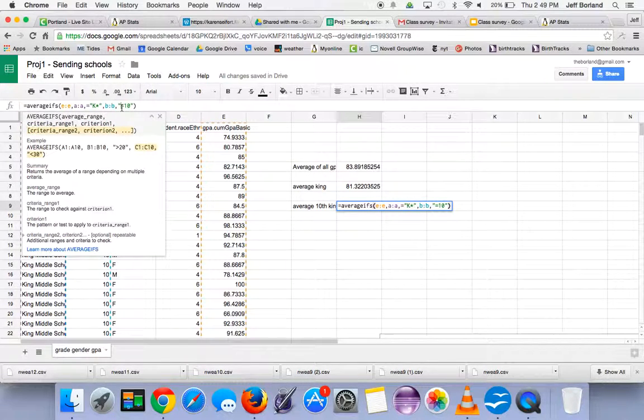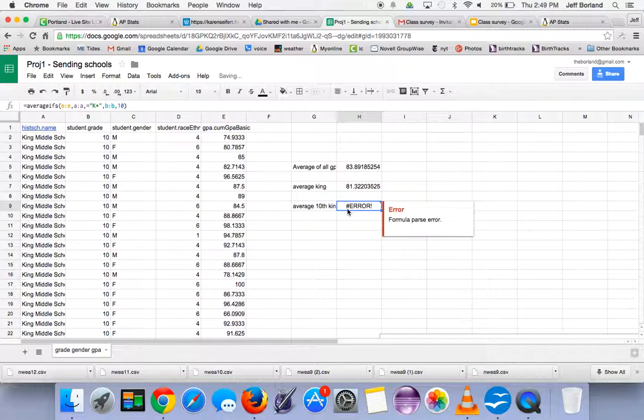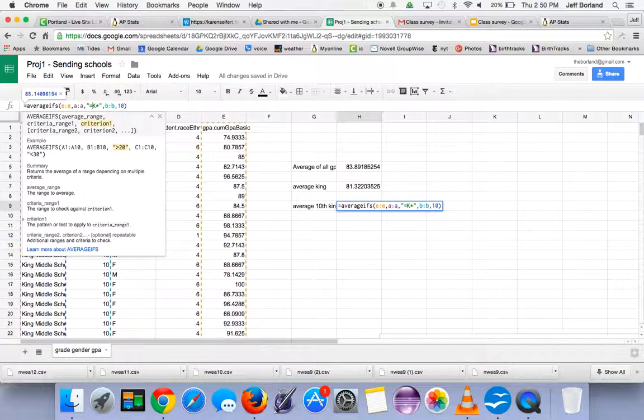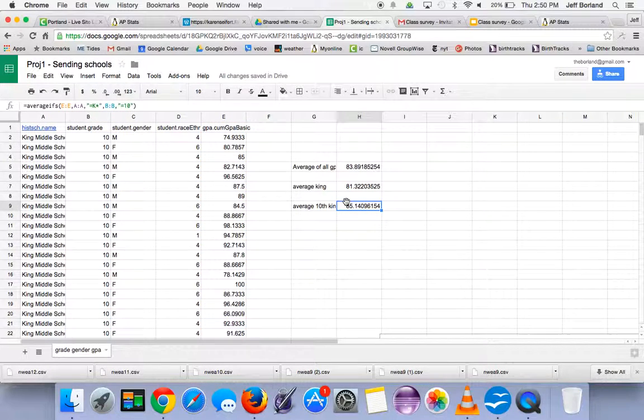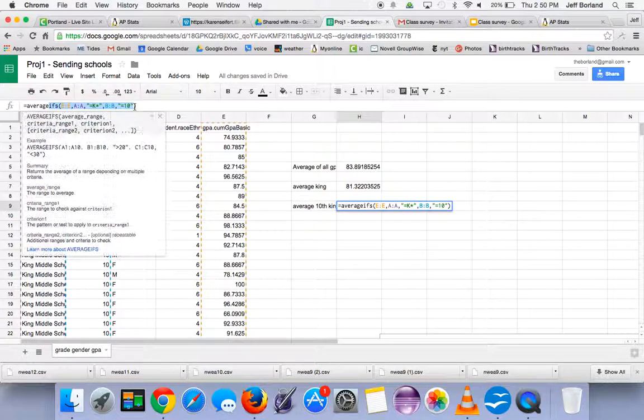I think in this one, notice I'm changing it right here. No, that didn't work either. E to E, A to A. Oh, my equals is in the wrong spot. And that worked now. So if you look at it, I mistakenly put the equals outside of the quote. Now you can look at that formula, and that finds the average of 10th graders at King, who came from King.